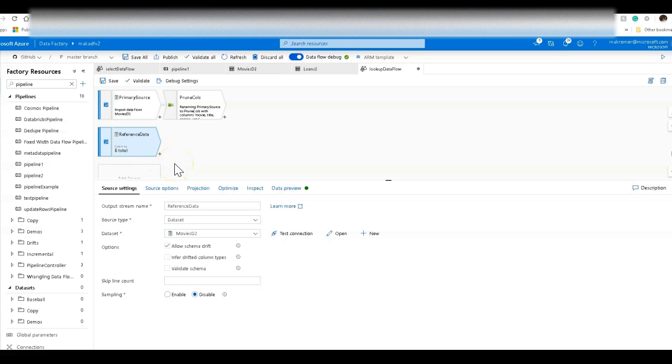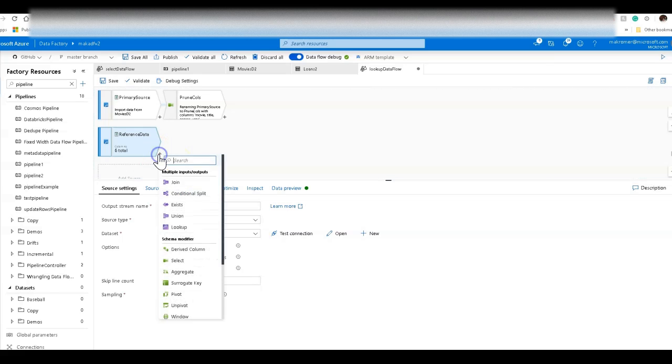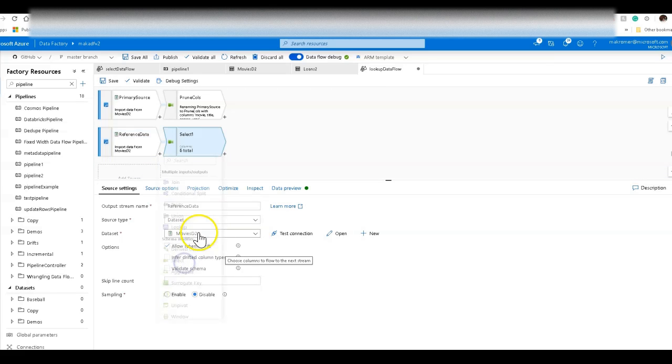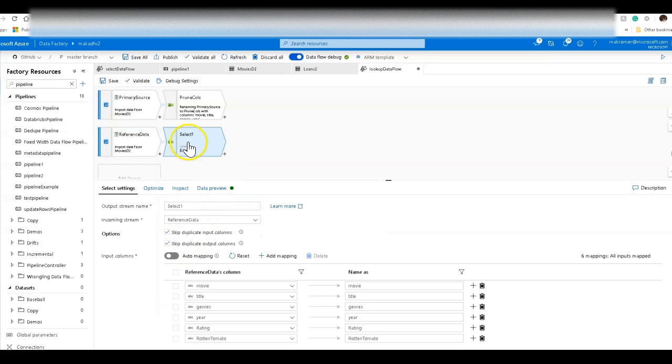So let's first do the column selecting. So I'm going to add another transformation to my reference data, and I'm going to use the select transformation. This is my column pruning. So I'm going to do the same thing I did above where I pruned the columns, but here I'm just going to call it keep rating and rotten tomato. Those are the only two things that I want to keep. In addition to that, of course, I also need the primary key, the movies column.